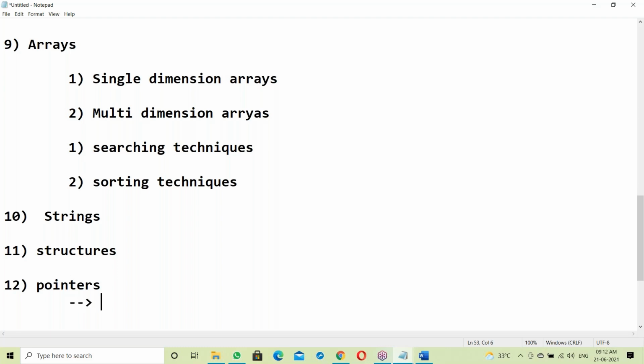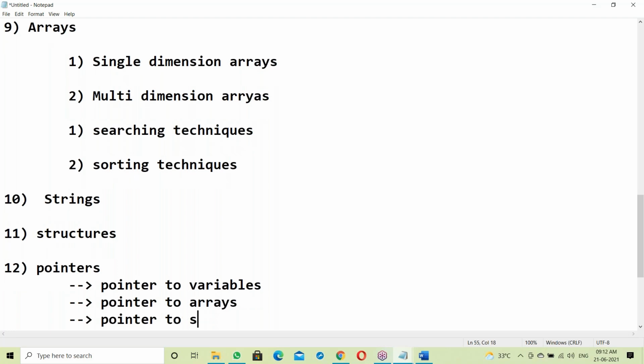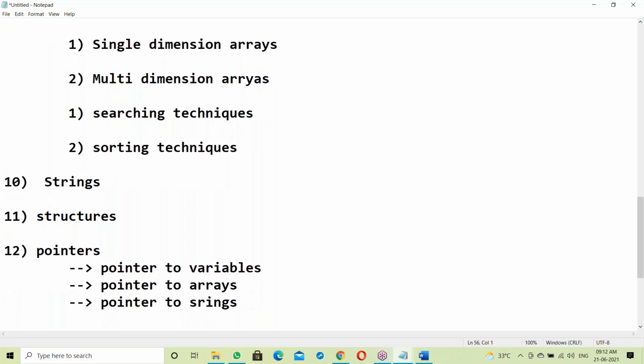There are different types of things here. Pointer to variables. First one is pointer to variables: how to declare a pointer to variables. Next, pointer to arrays. Next, pointer to strings.